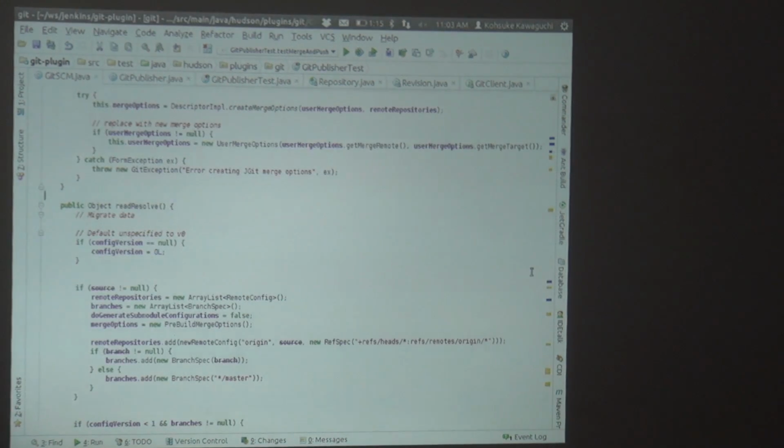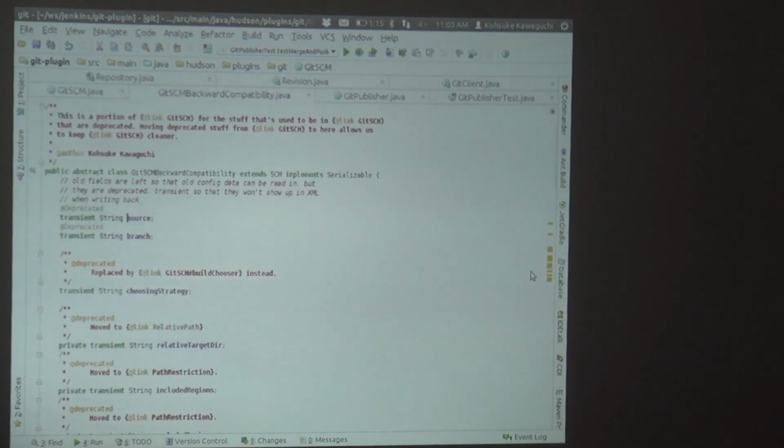There have been a number of evolutions here. If you look at this one, the readResolve gets invoked when we get loaded from the disk. For example, it has a number of deprecated fields. They're marked as transient because when we are saving, we don't want to save them. But if the data file contains this entry, we want to read it back.